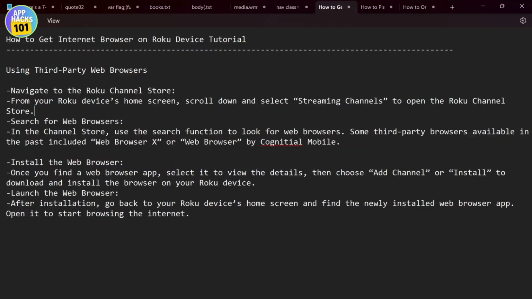In today's video, I'll teach you guys how you can get internet browser on your Roku device. So let's get started. First, what you'll want to do is open up your Roku and use a third-party web browser. After you do that, navigate to Roku Channel Store, and from your Roku device's home screen, scroll down and select Streaming Channels to open Roku's Channel Store.